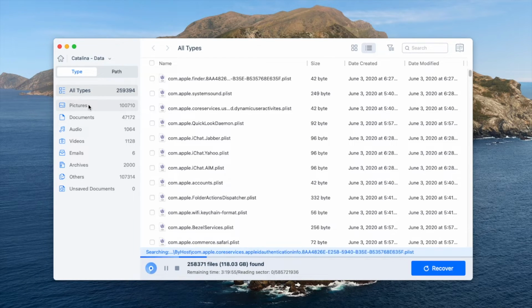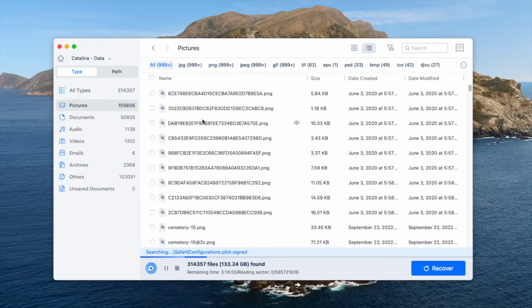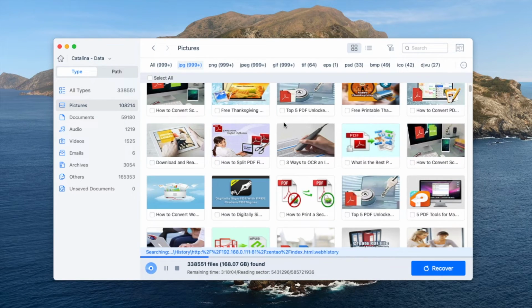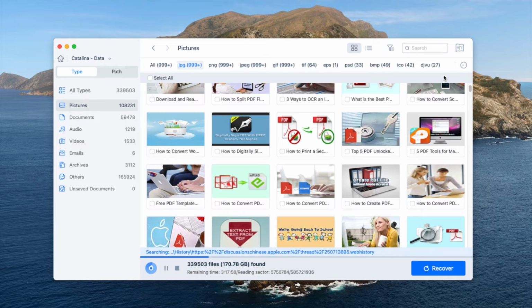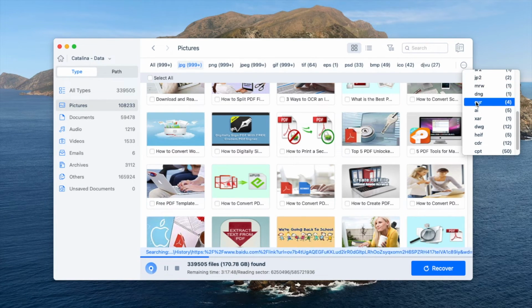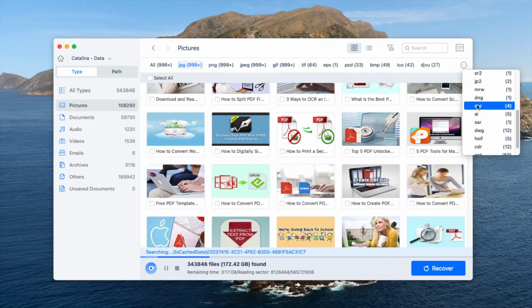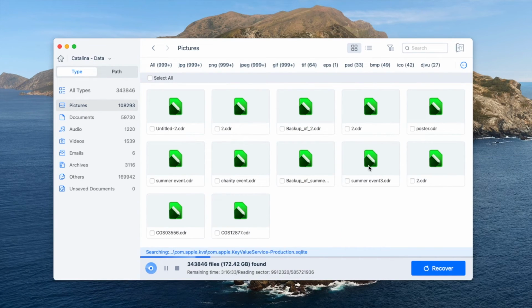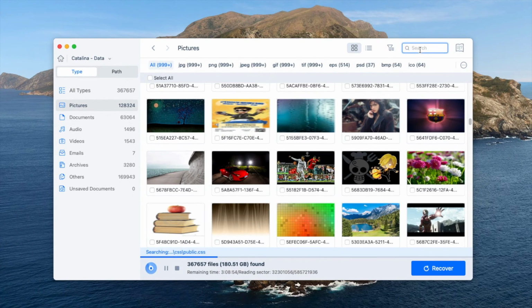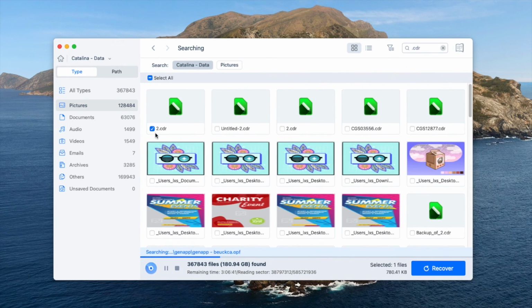During the scanning, go to Type, click on Pictures, and find the CDR folder. Also, you can use the search tool to quickly locate the CDR files. Once ready, select the CDR files and click the Recover button. Your files will be back.